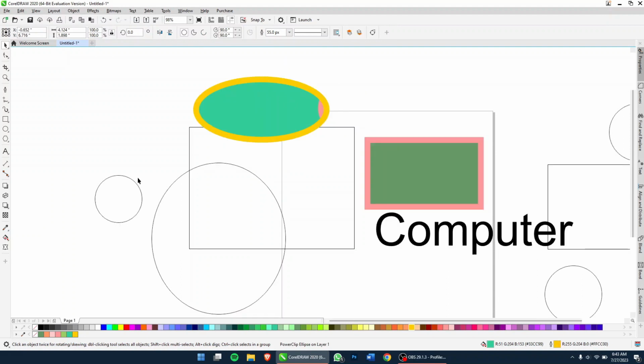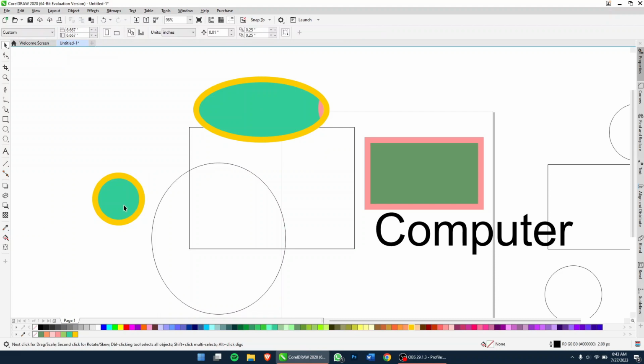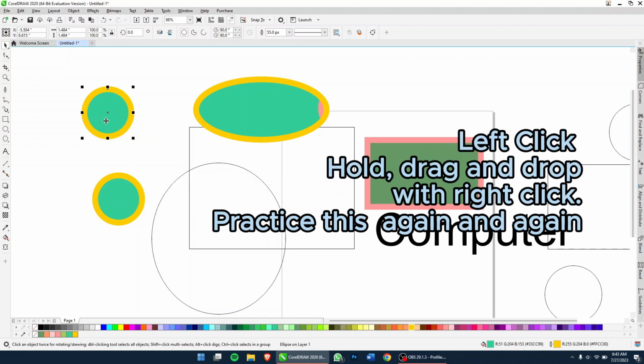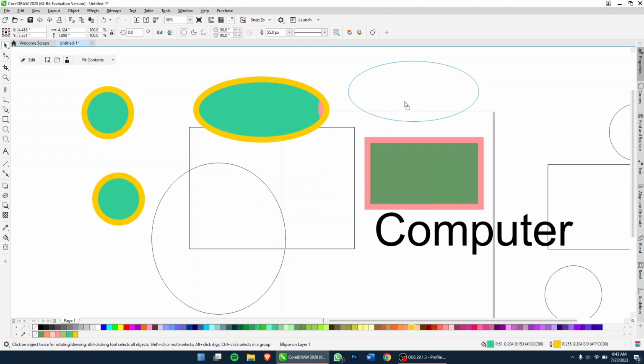I'm going to show you guys another shortcut. Let me left click, hold, and drag over this. Copy all properties. Now, this is the left click, hold, drag, and drop with your right click. This is a shortcut for duplicate. Left click, hold, drag, and drop with your right click.